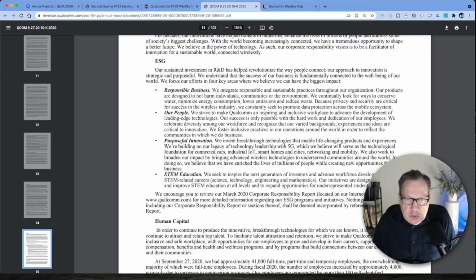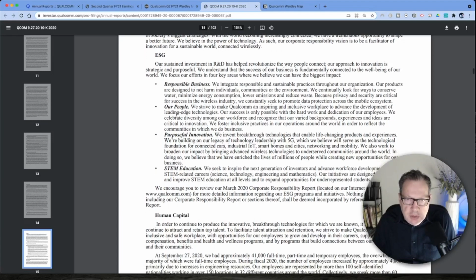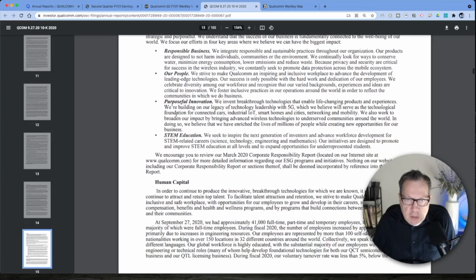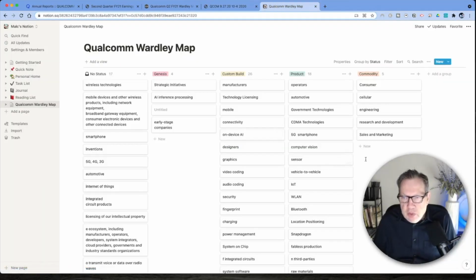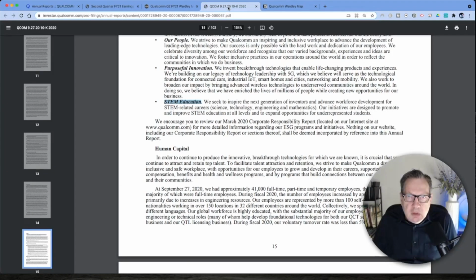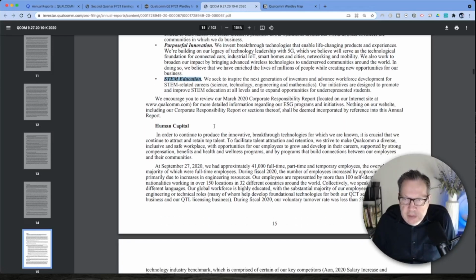And they're going to be a responsible business, our people, personal innovation, and STEM education, which I think is quite interesting, as it logically says they should promote that, because that's where they're getting their people from.